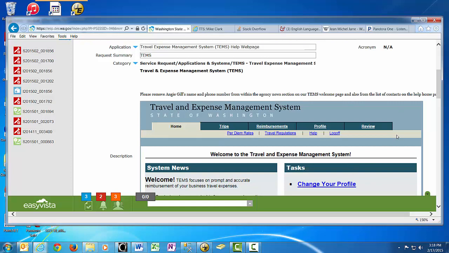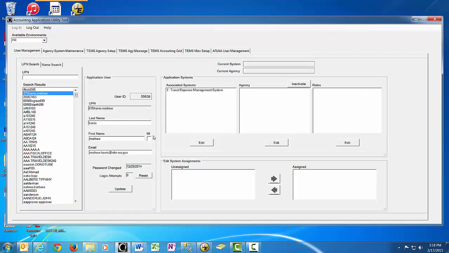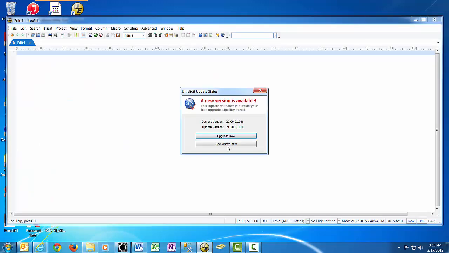What I will do to fulfill this request is to add a new agency message table entry that doesn't include Ms. Gill, and then edit the default.htm file for TEMS Help on the content server. The two tools I will use for this are, one, the Accounting Applications Utility tool, and Ultra Edit.